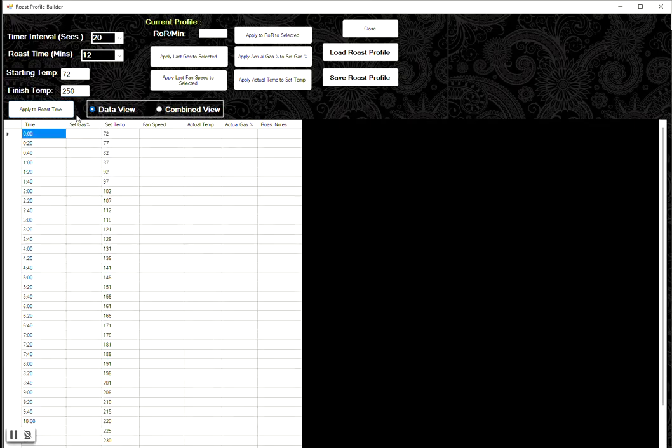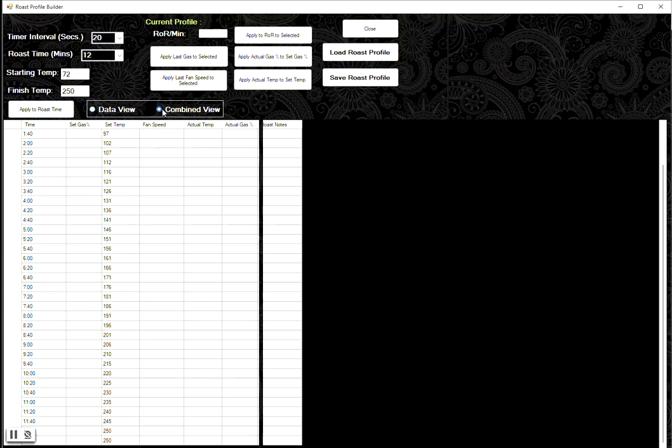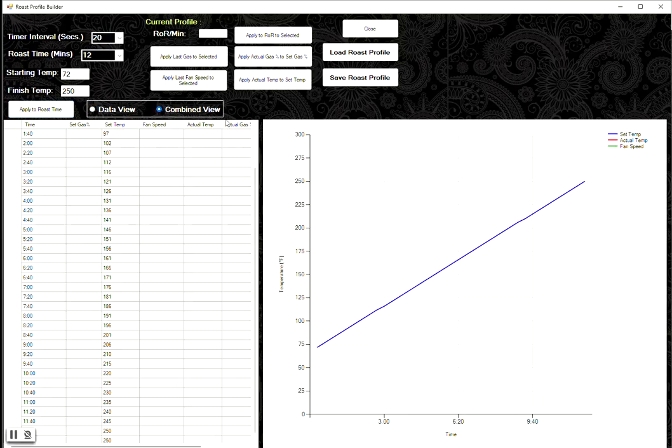When we do that, we'll see that a generic roast has been created. This roast starts with 0 seconds at 72 and then goes up in accordance with the roast to be able to make our 250 degrees by the end of our time frame. If you'd like to see the graphical or combined view, you can go ahead and click on this and we can see how this is. This is for a very generic type of a roast.